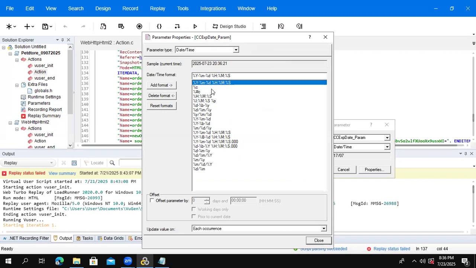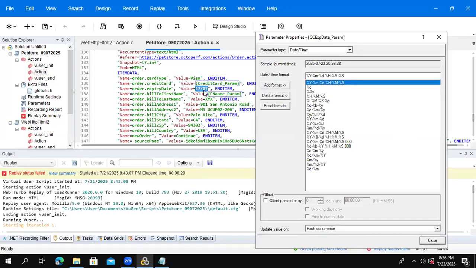And here, these all are formats. Whichever format our application is showing, we want that format, so we need to select it here. We have different formats here. See, if you select this, it is the same as ours. Yes or no? Date and month.